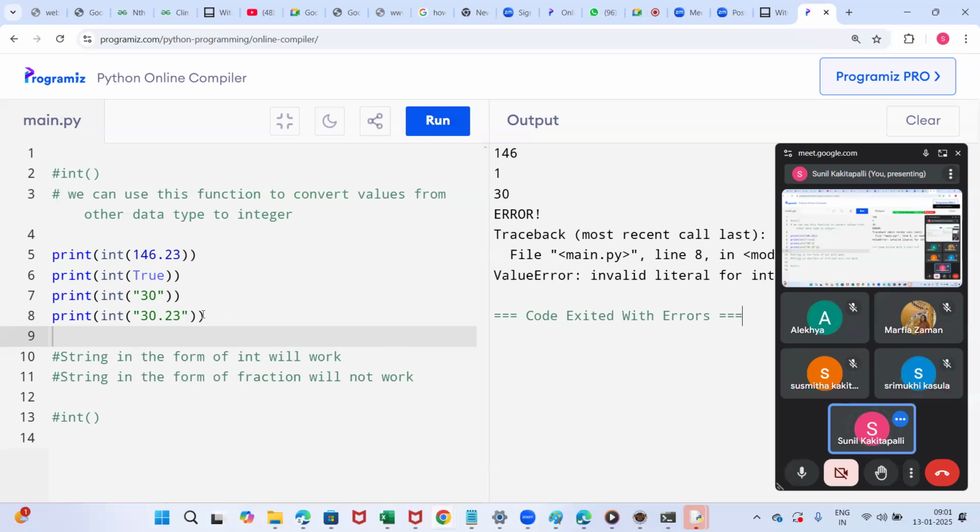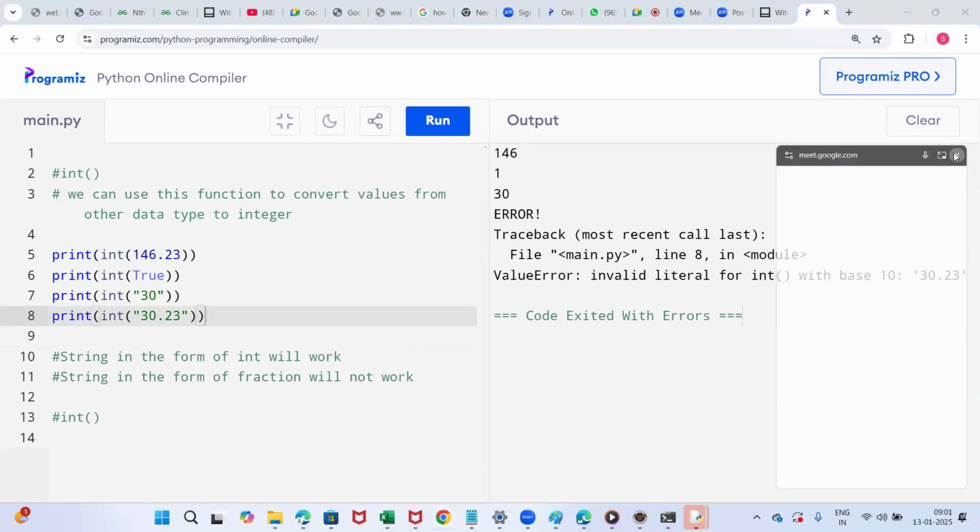See, I told you, this is a compilation error. ValueError: invalid literal for int() with base 10: '30.23'. This is about the conversion of every data type to the integer data type. Okay, right, guys?